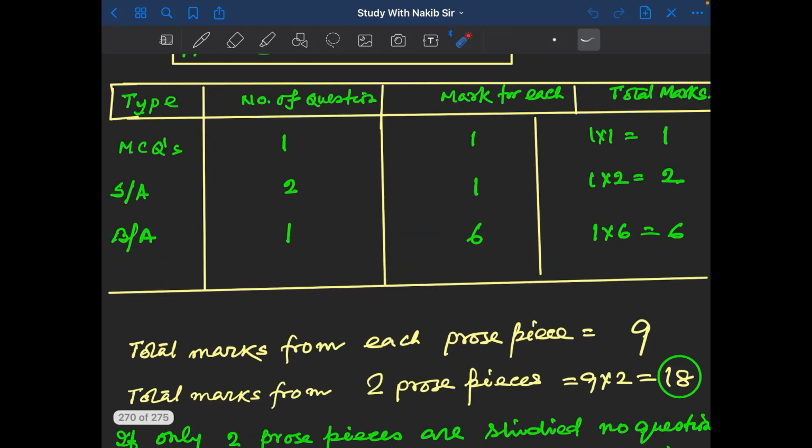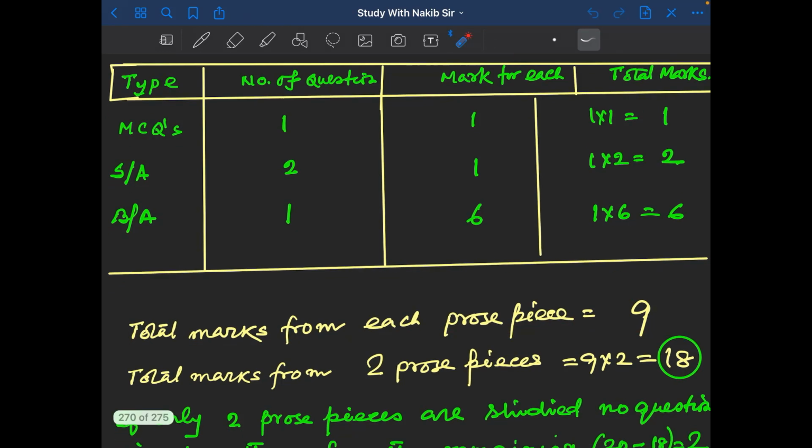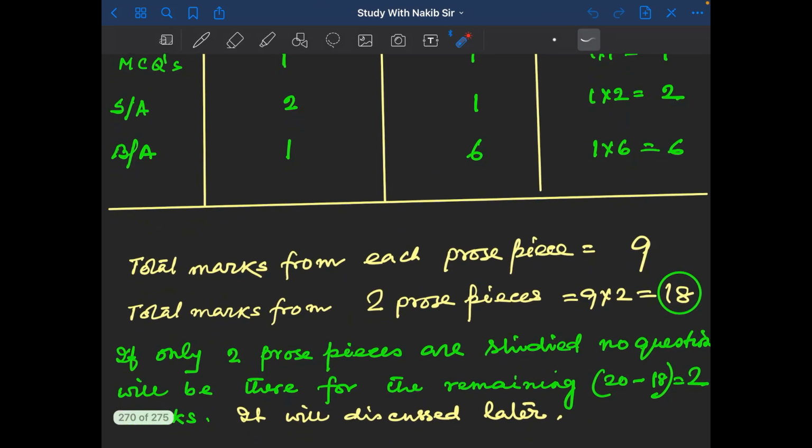So total marks for each prose piece. Remember this, total marks for each prose piece are 9. So total marks from 2 prose pieces: if you take 2 prose pieces, you will get 9 into 2, 18. So 20 minus 18, 2 will be left remaining.